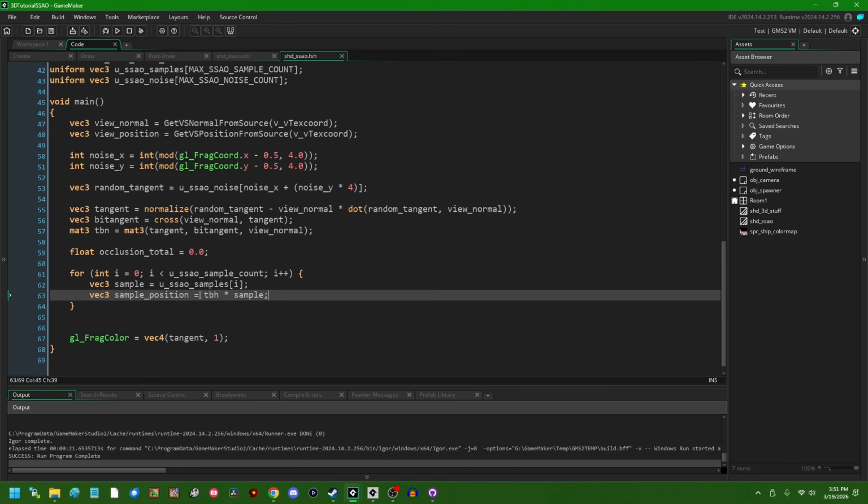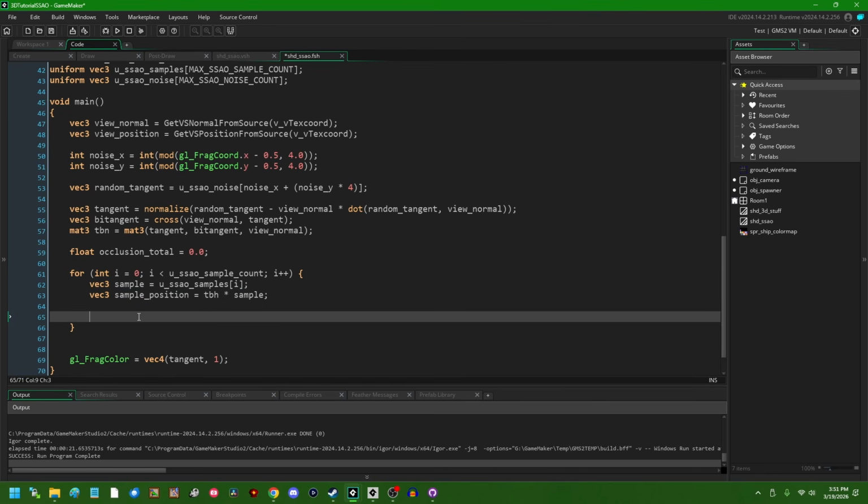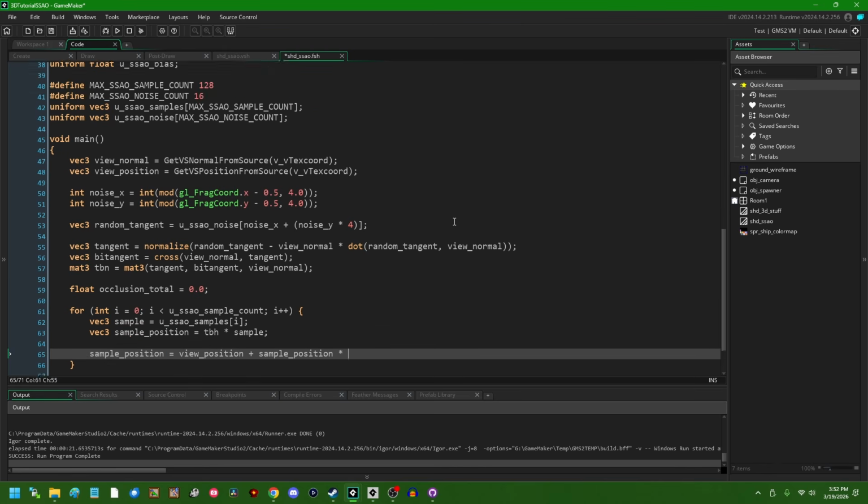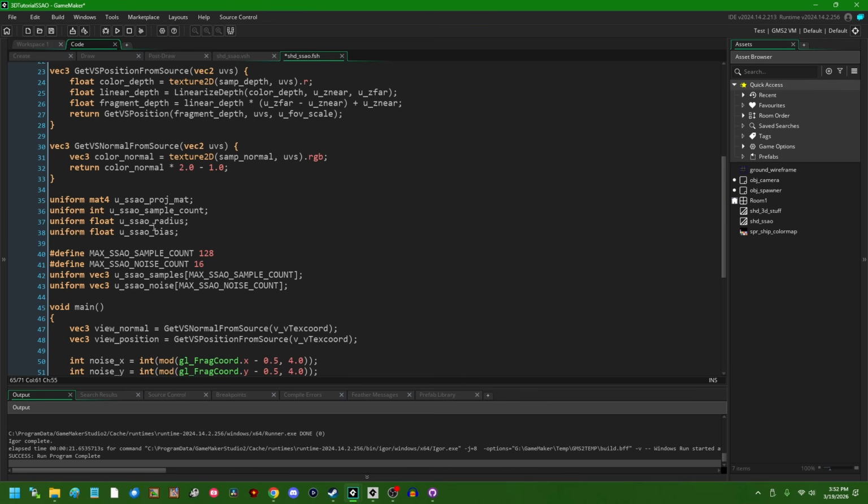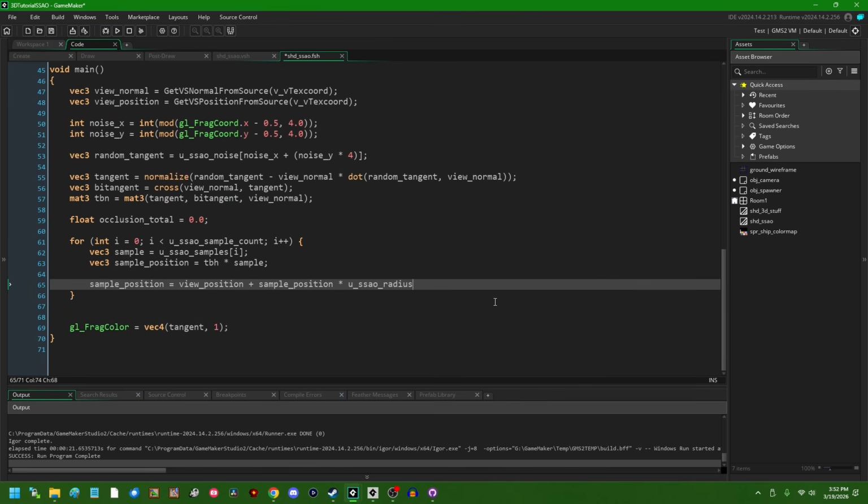So this is the transformation that's going to orient that sample in tangent space. So we're going to want to transform the sample position from just a direction vector relative to the sample position to an actual position in the world. To do that, we can say sample position equals the view position plus the sample position multiplied by, and I'm going to do this now instead of later, because if I do it later, I'm going to forget, the SSAO radius.